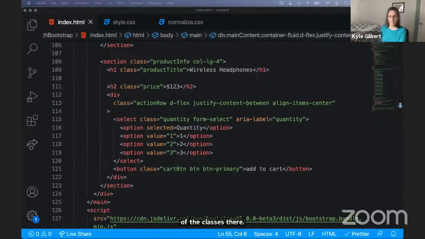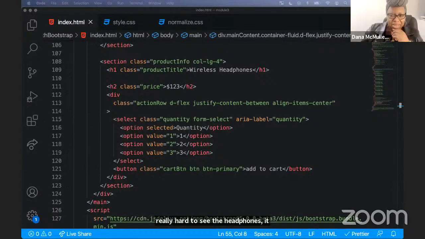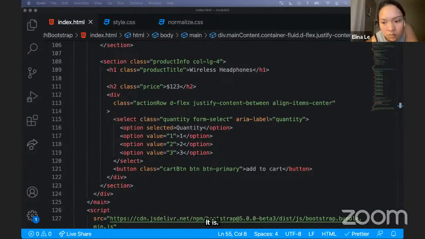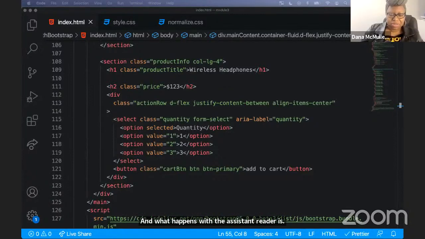I have a comment about accessibility. Actually, I think one of the biggest things we could do to make this more accessible would be to change the actual image, the black background with the black headphones. It's really hard to see the headphones. It is. And what happens with the assistive reader is you don't have to worry about that for someone who's totally blind, as long as you put in alt text. But for someone who is low vision, who is still relying on being able to see things, you definitely want to make a correction on the color contrast.